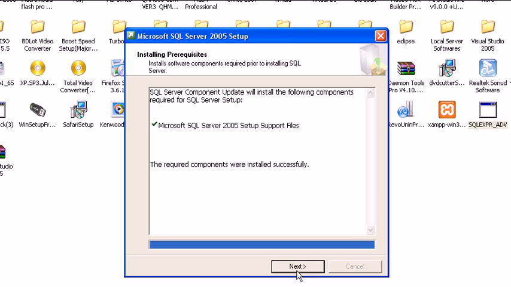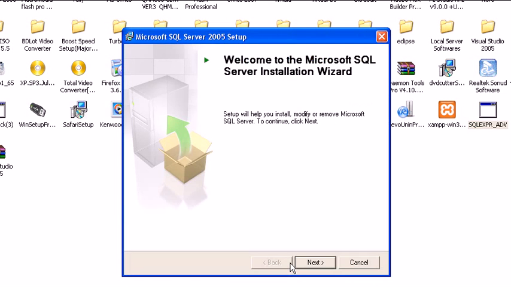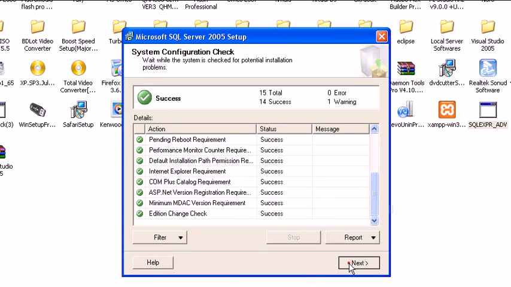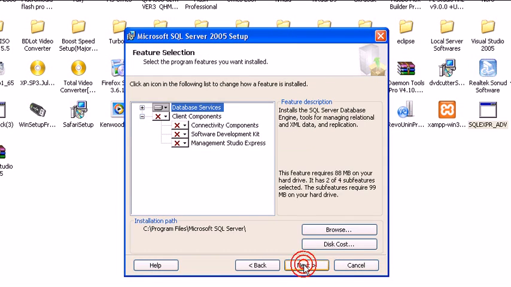And when it's finished, click next, next, next, and after that name your server. I'll name mine Krishna. The company name is optional, so I'll not give any name to it, and then click next.